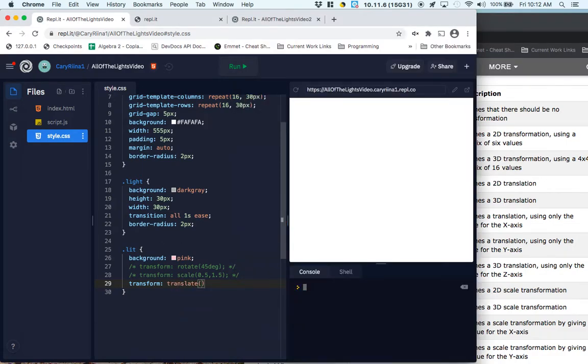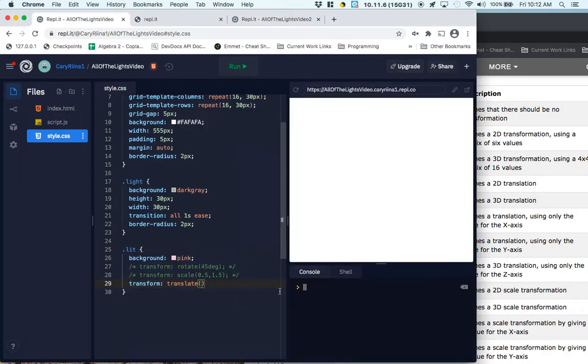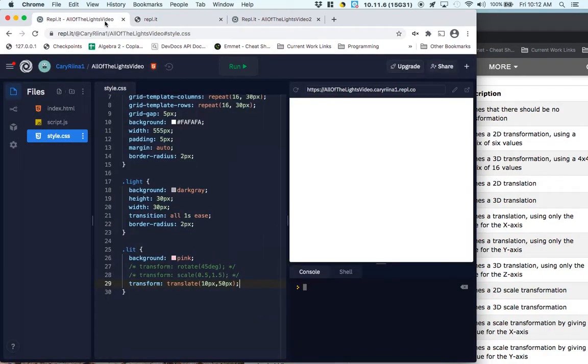So translate, and then it looks like we have to specify how much we're translating in the X and how much we're translating in the Y direction, kind of like we did in geometry class in freshman or sophomore year. So maybe let's say, I don't know, 10 pixels and 50 pixels. Refreshing this, it's kind of cool when we click them now, they pop out of their location. Maybe that would be cool with some other effect.